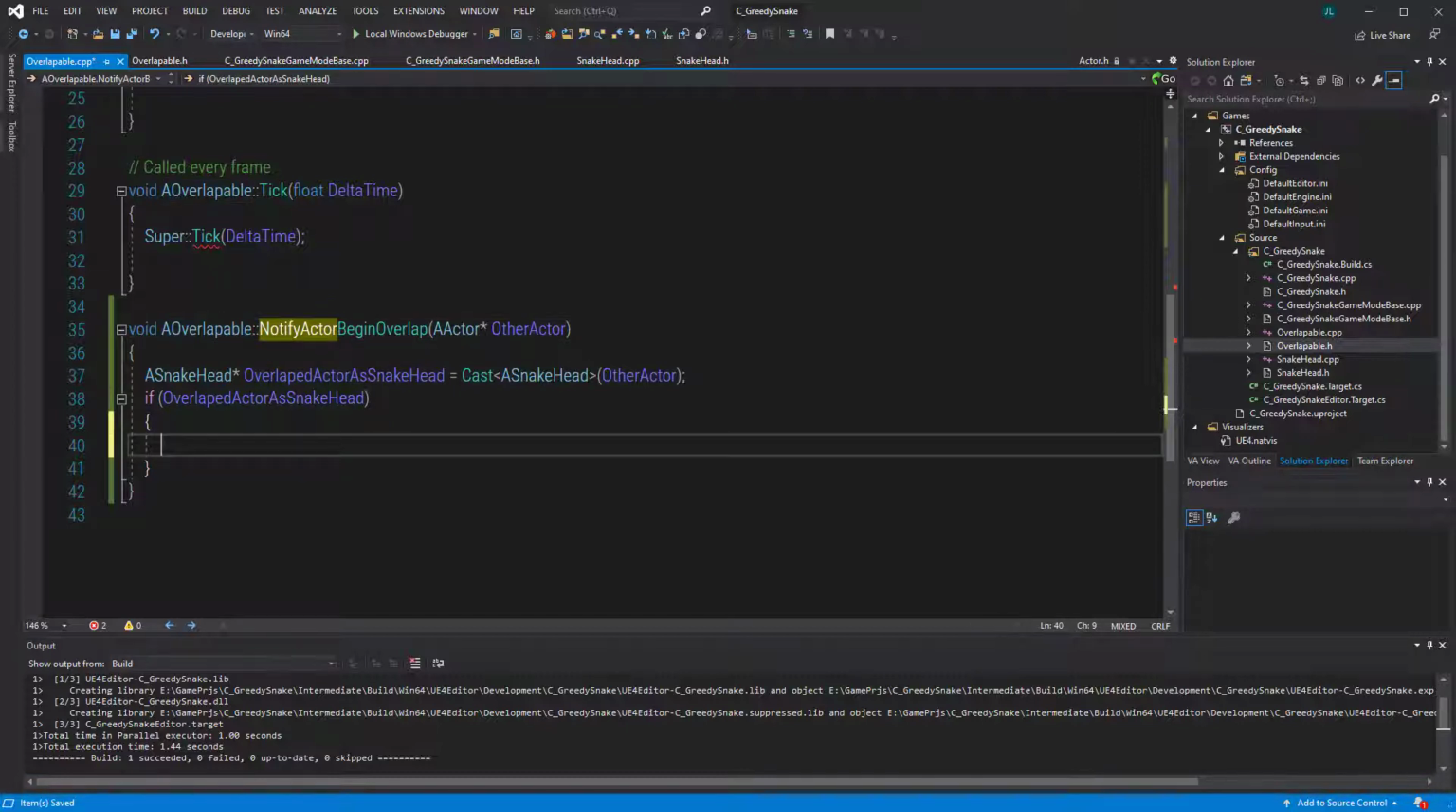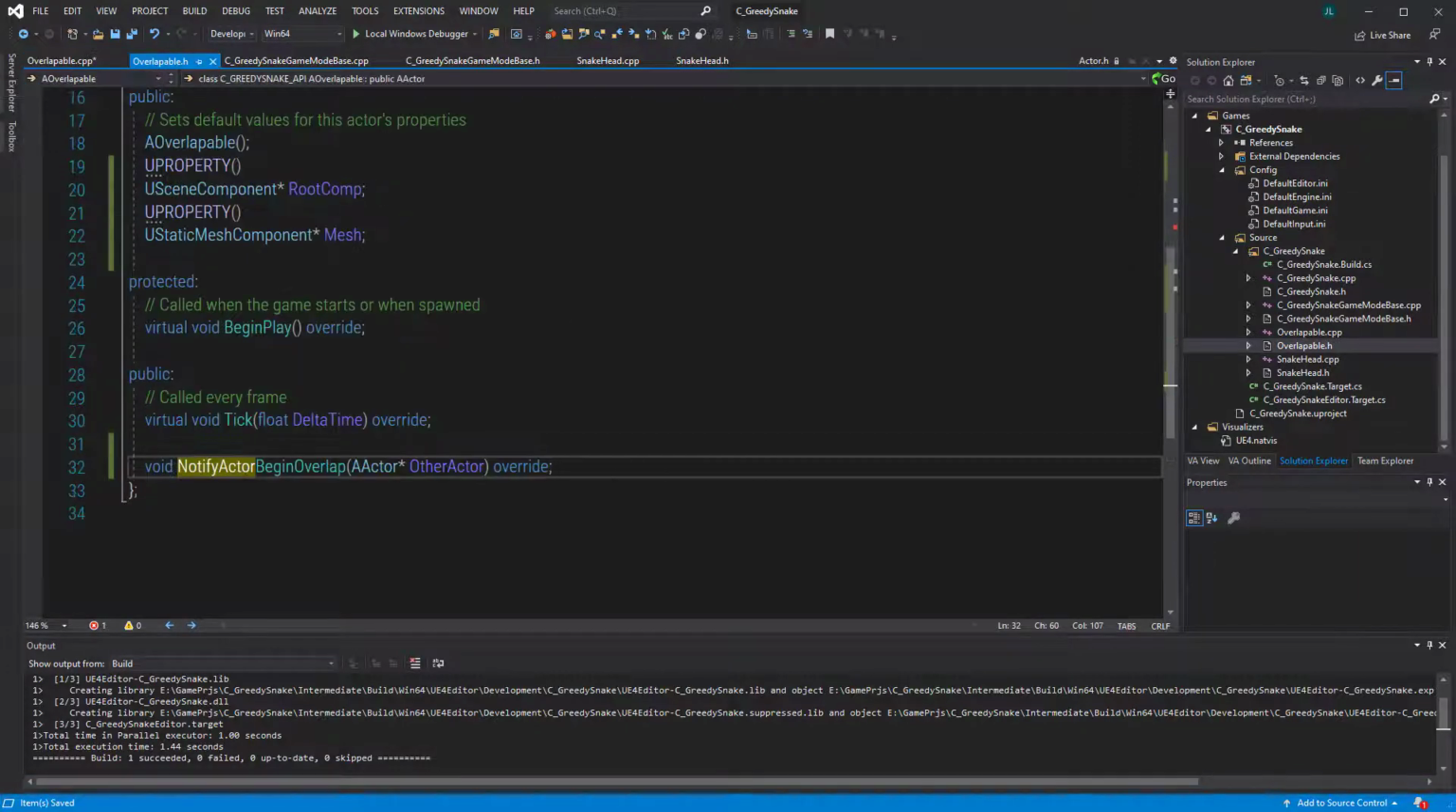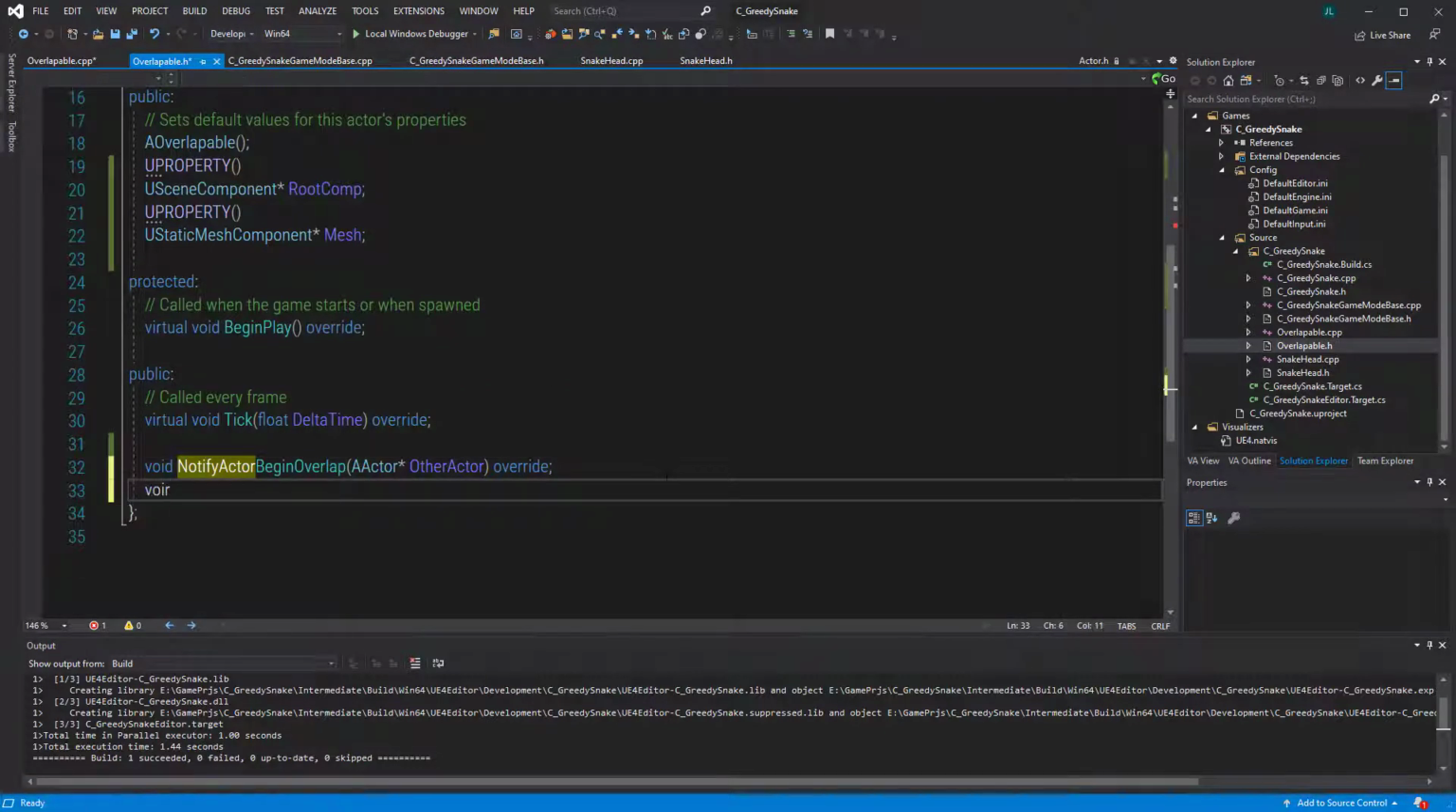right? And then we're going to create another function to call. I'm going to go here and create another function, virtual void overlapped with snake head. Okay, and this one will take one argument, which is, I'm going to say, class a snake head pointer snake head.